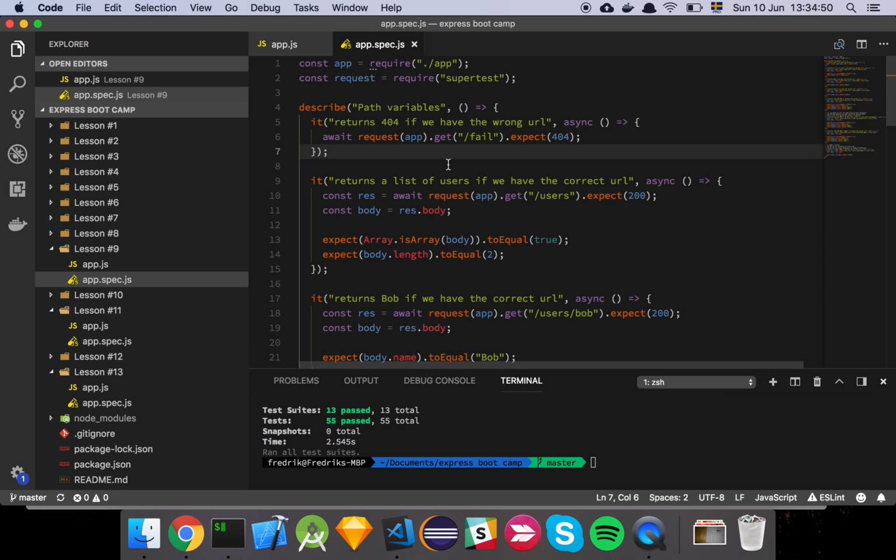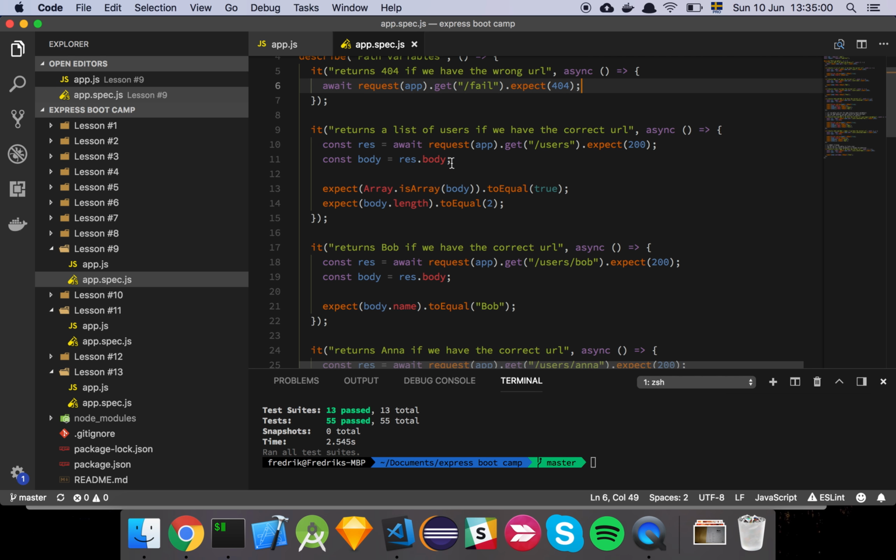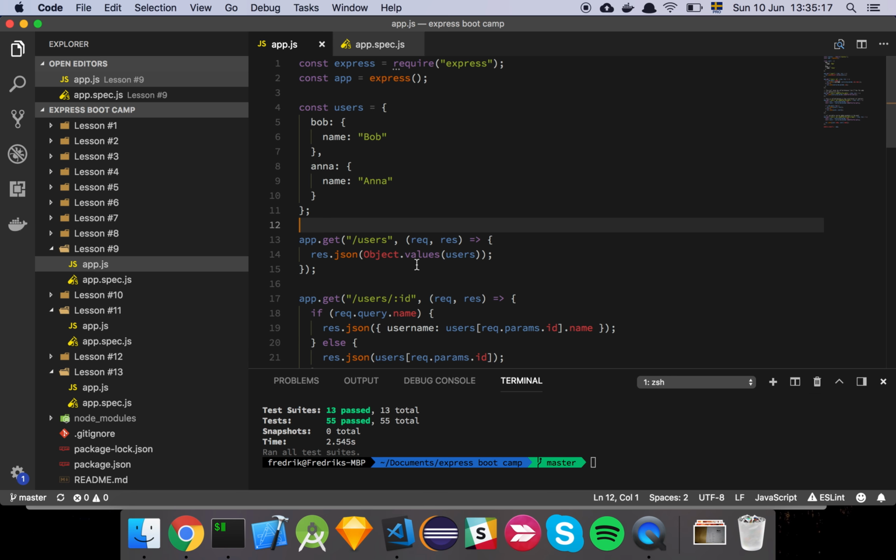So let's walk through the tests here first and foremost. As you can see, all the tests are passing, so we know all this code is working. If I do a get slash fail, we expect a 404 because the server doesn't have that. Then we have this URL, which says that if we do slash users, then we expect a 200, and then we should get a body. We assert that the body is an array, and we expect there to be 2 elements in that array. So let's look at our server.